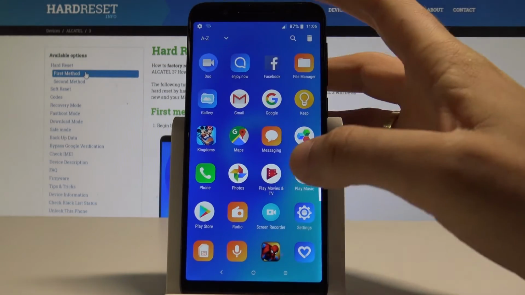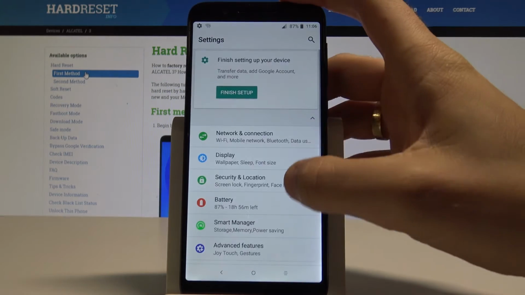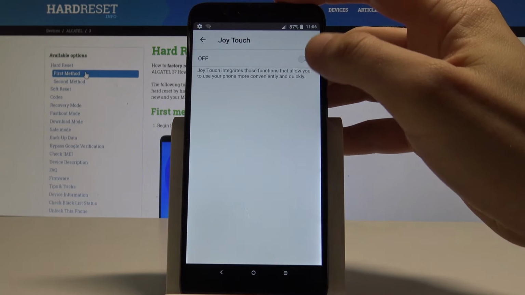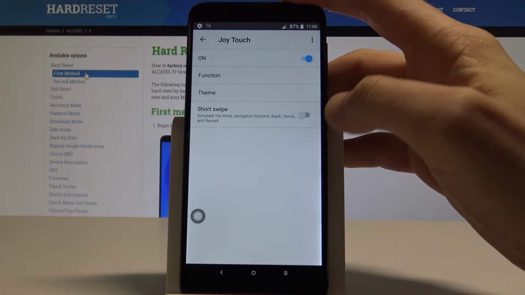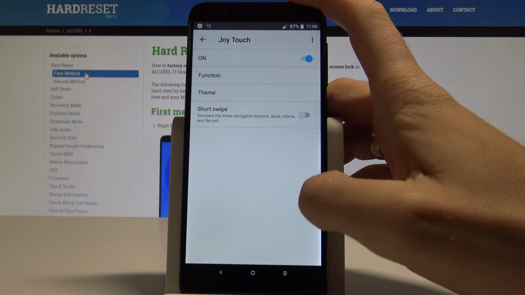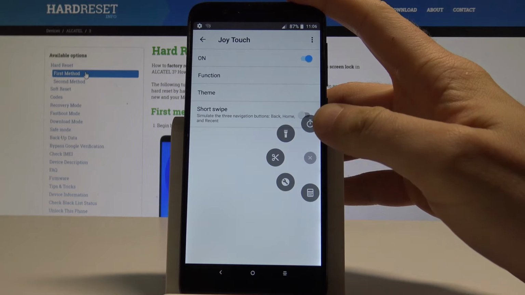Now let me show you the second trick, so the Joy Touch. Let's find and select settings. Here choose the advanced features, choose Joy Touch, and you can enable this option by using this switcher. So as you can see here, you've got the Joy Touch. This is some kind of the assistive touch. You can place it wherever you want and you may use it.